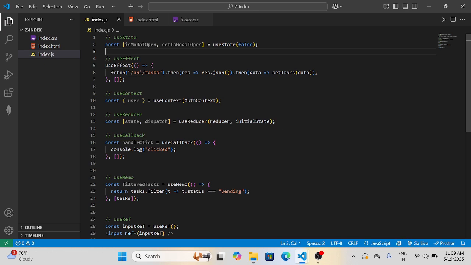In a real-life example, we use useState to manage local component state like form input, modal toggle, and counter.